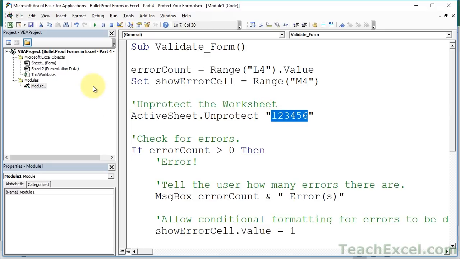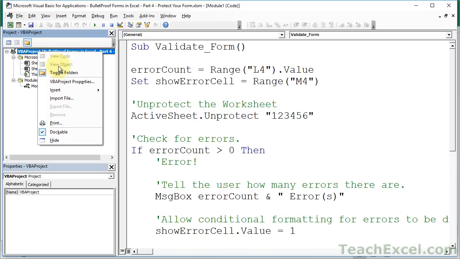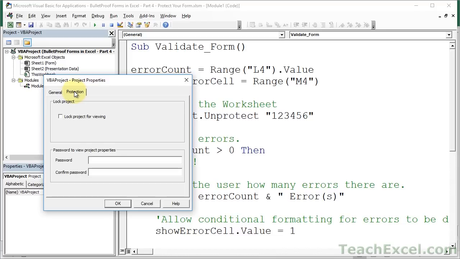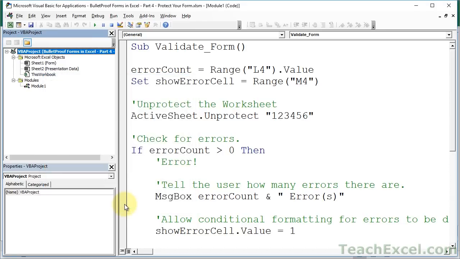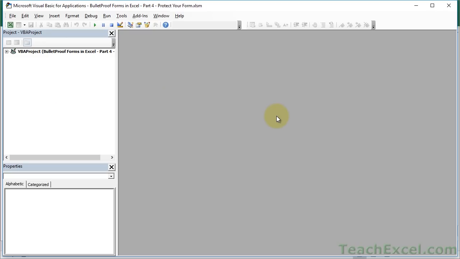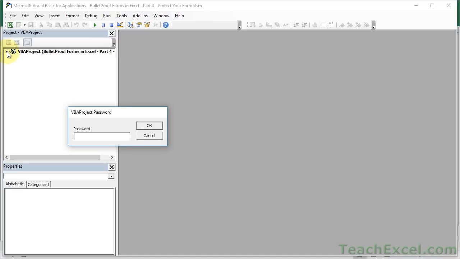But we don't want someone to see this plain text password, so we go over here, we right-click our project, and we go to VBA Project Properties, then we go to Protection, then what we can do is we can do Lock Project for Viewing, and a password, let's say 123456. Hit OK, and close Excel and reopen it. And now when I hit Alt F11, you can see the project is collapsed, and I try to open it up, and I have to have a password.